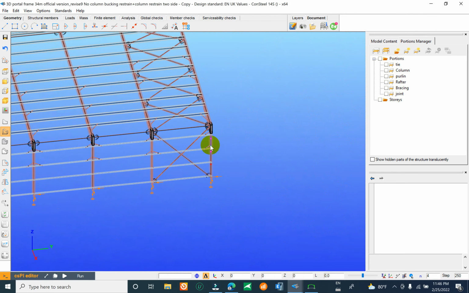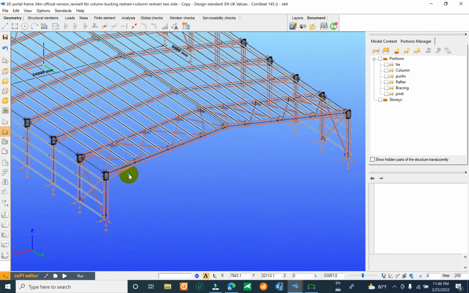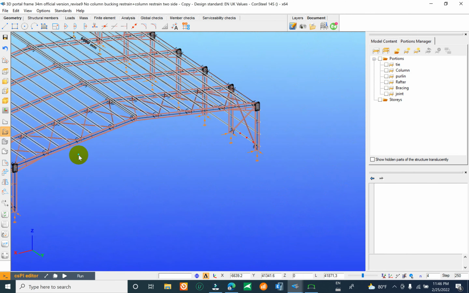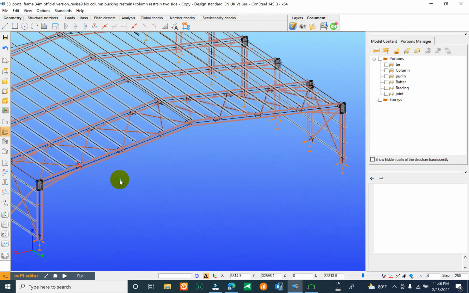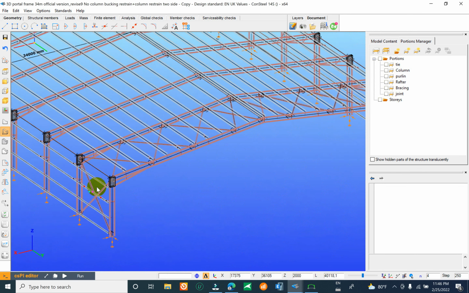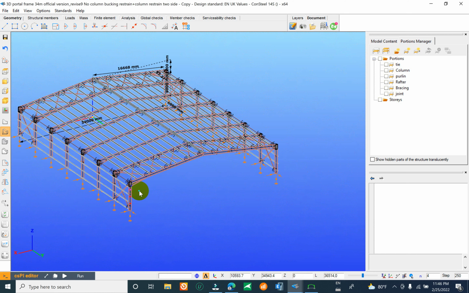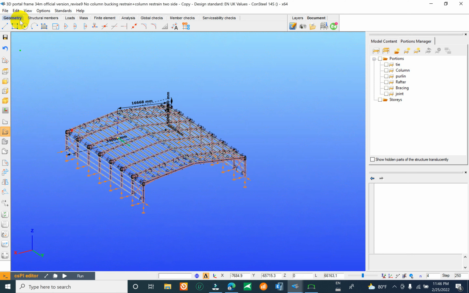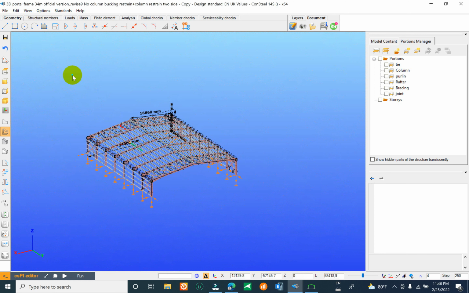And the gap, in the case we do not add a column or add other beam, I want to keep everything like this one. Okay, you can check the model.